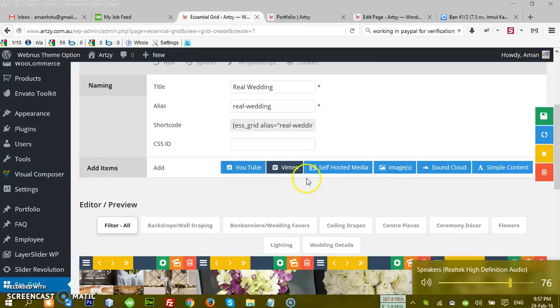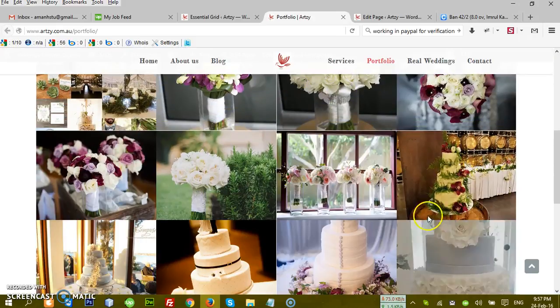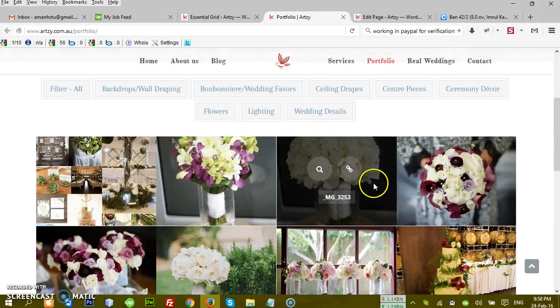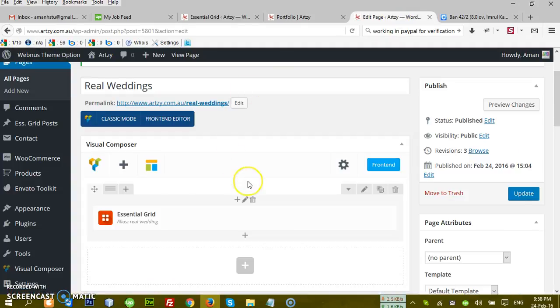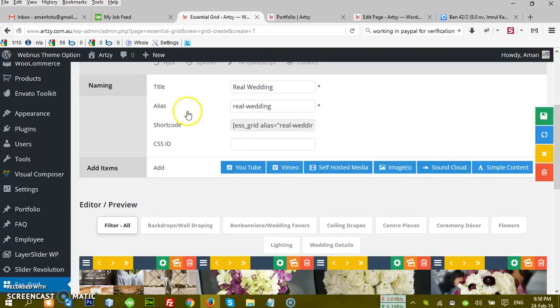Hello, I'm going to show you the grid item, how to create and edit a grid gallery, like I have just created for this portfolio page. In the same way, I just duplicated this grid item to this page, the real wedding page. So let me show you the grid item.